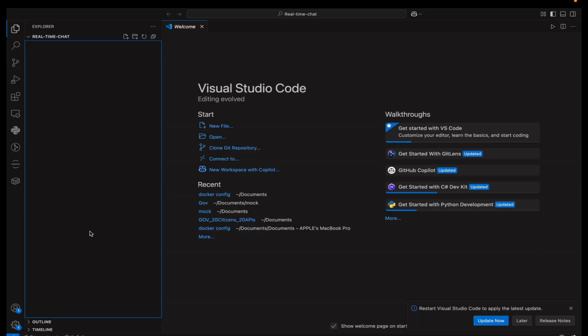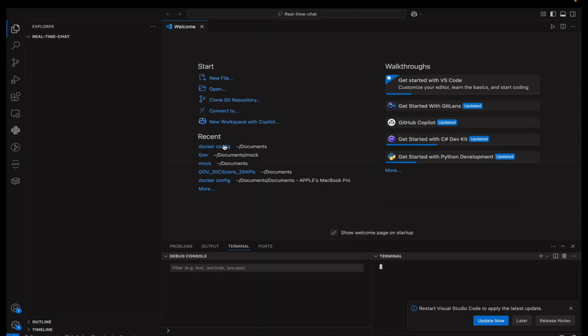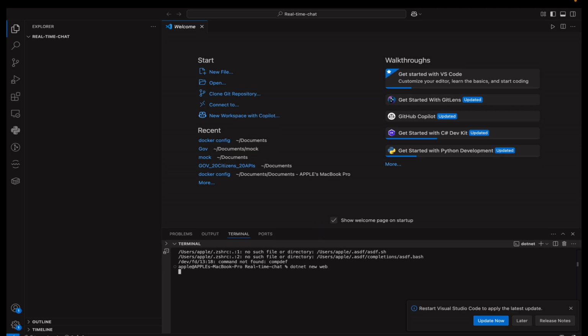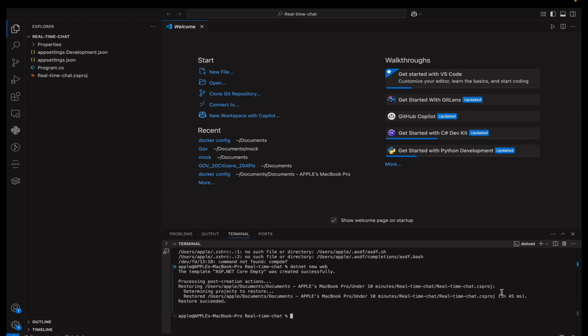Just spin up a new project, so open the terminal here. Once you open the terminal, you need to type in the dotnet new web command. So I'll do dotnet, then new, then web. Alright, so we have our initial template created here.